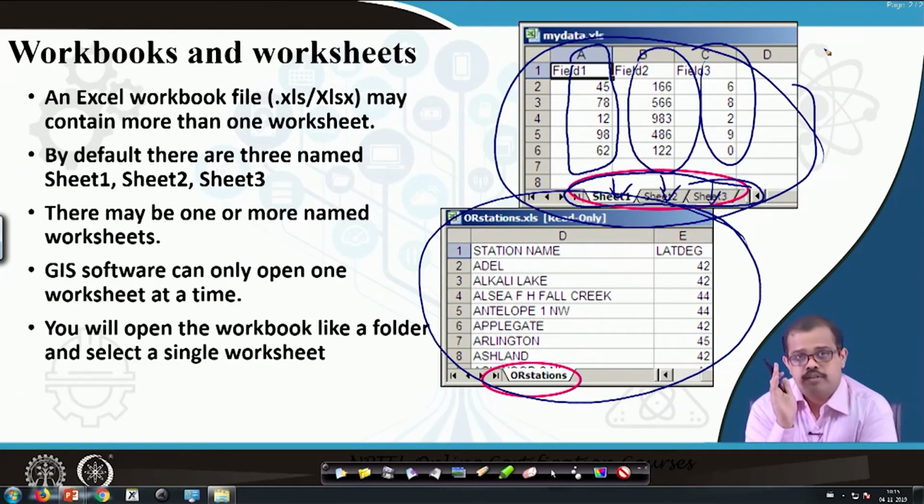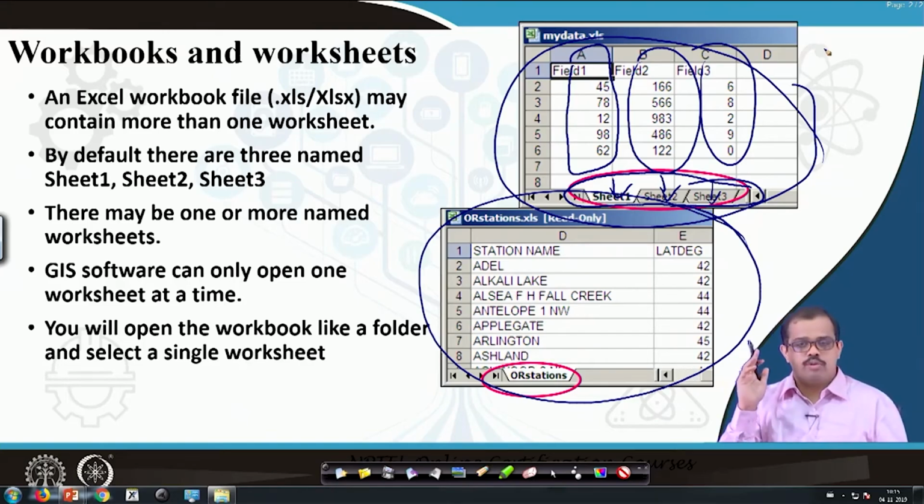Now, when you look at Excel, it stores files in two formats. You have the older format, which is .xls, and the newer format, which is .xlsx. Other than that, you can even store it in .csv form, the comma separated value format, which is much easier for importing into many of the GIS softwares.